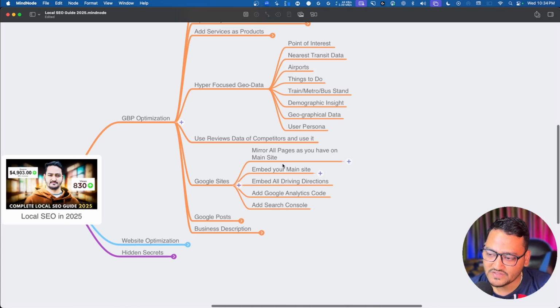Now once you're done with the main site and all the added links, you can add the Google Analytics links, and you can add it to Search Console also.